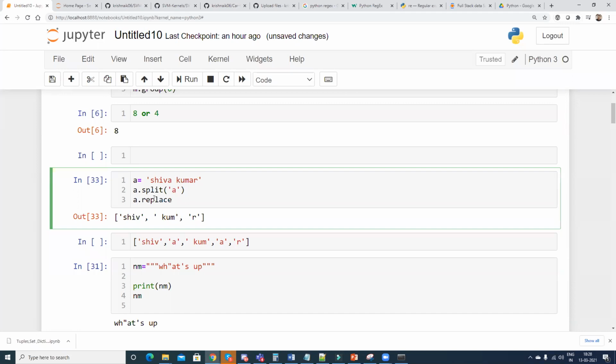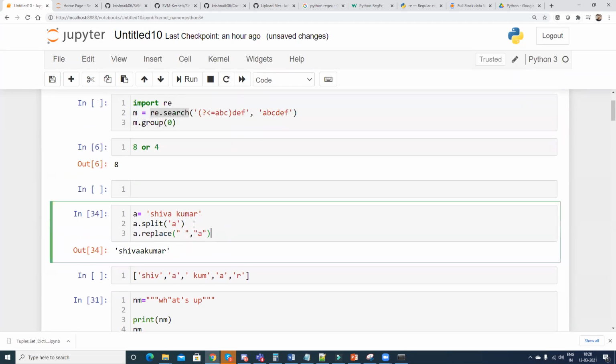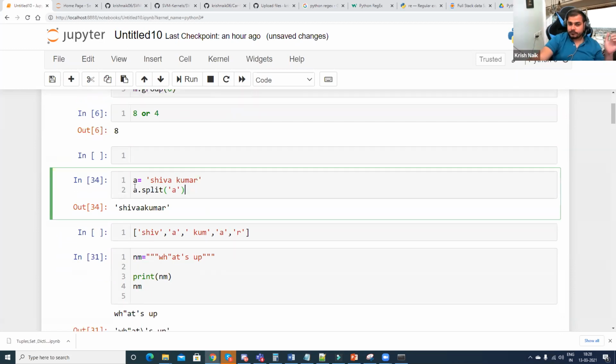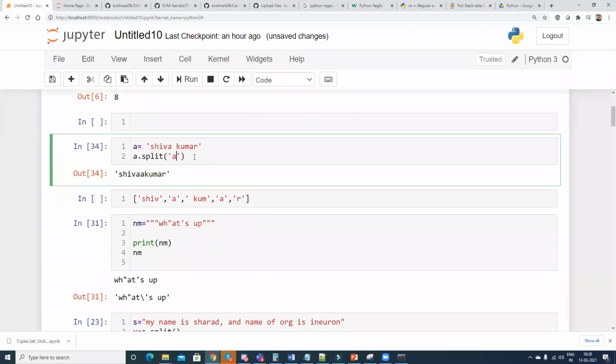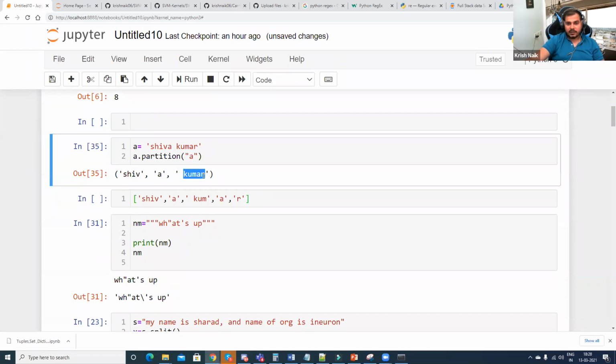Rather than using split, we can use partition. A dot partition and in bracket A. Yeah, now this will work. I was searching for that. But over here again, A is not there. Okay, it will just take the first A and then it will do the partition.